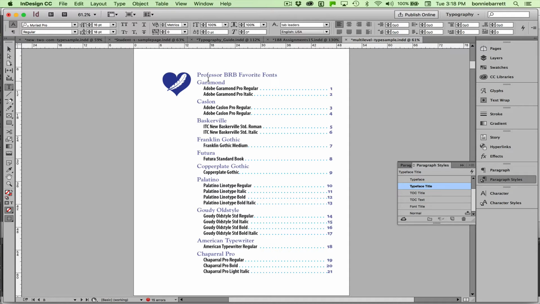When you've mastered InDesign's table of contents function, you may be ready to take on something a little more complex, like this double level table of contents. And you'll notice here we have the name of our typeface without a page number and the type fonts that are related to it with page numbers, and that's repeated all the way down. This really is not very difficult to do when you understand how the TOC works.